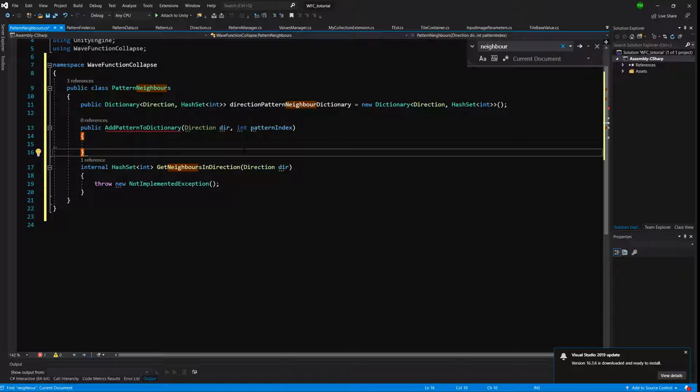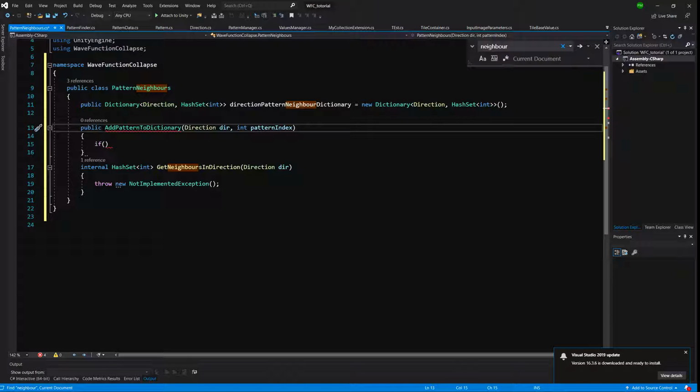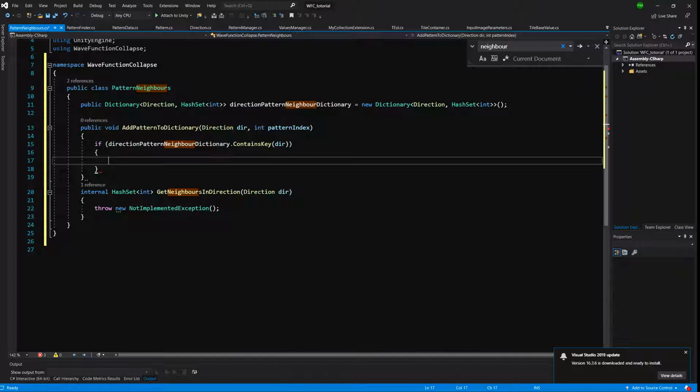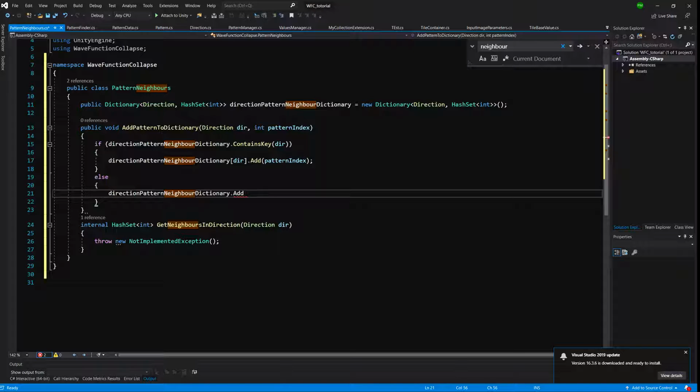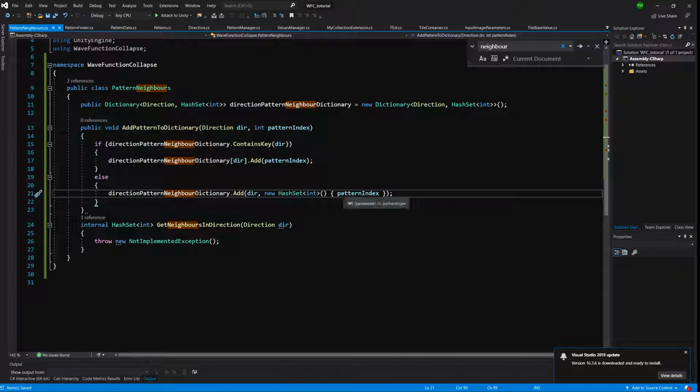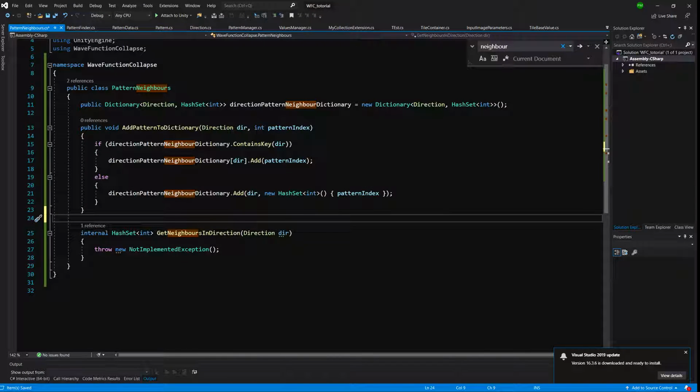And here we will check if the neighbor pattern dictionary contains direction. If so, we will add to the hash set. Else, we will create a new hash set with a single value. So let's create a check. Okay, I will need to return void. We'll call contain key direction. If so, we will add to this direction. Else, we will add a new direction and a hash set. And we will fill the hash set with our pattern index. So we are using hash set in this dictionary since hash set doesn't take duplicates. So we will know for sure that if we have our hash set, only unique indices are in it.